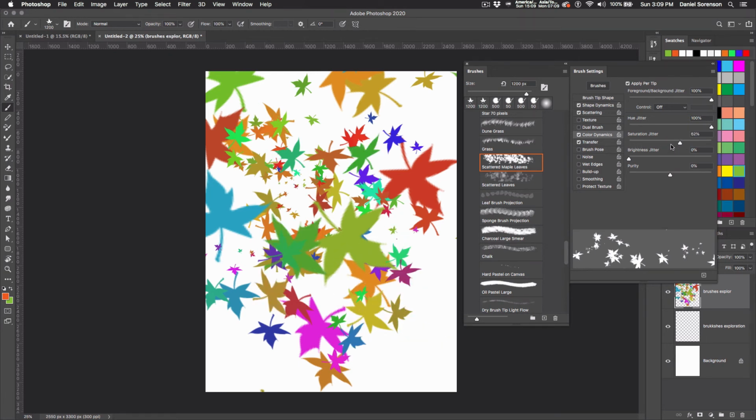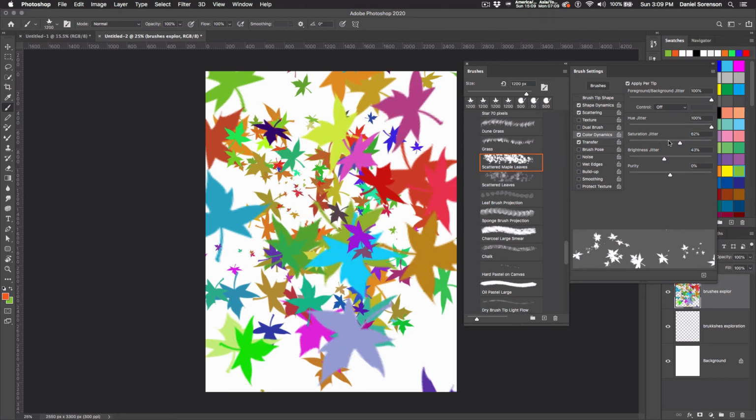Saturation jitter, we'll just make it more saturated or less saturated. So these get a little bit confusing, which is which, saturation, brightness, and purity. I suggest you just play around with them and see what the result is, and you'll start getting a feel for what they will do.